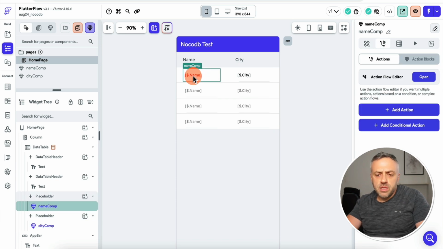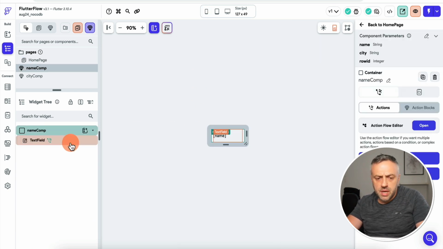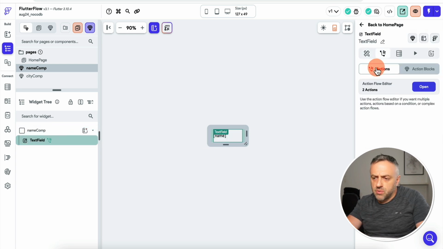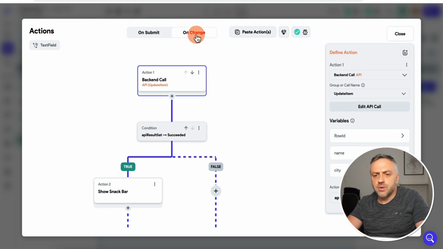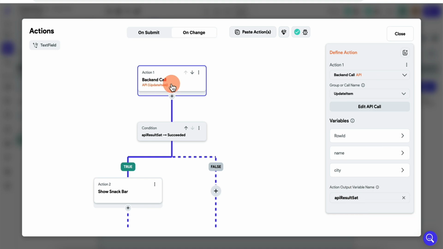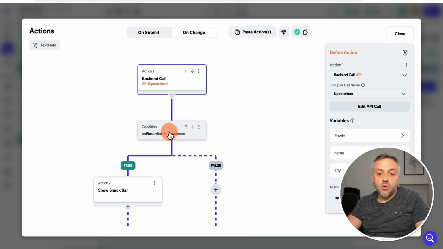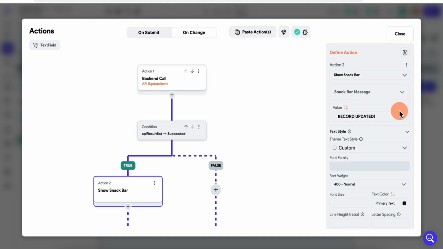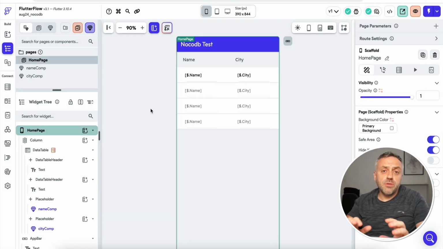Now, for the individual input fields here, as the user is changing the field, I have an action that gets triggered on change. So anytime the user changes one of the cells, I have a backend call and I'm passing the row ID, the name, and the city back to the backend, so that it knows exactly which data to change. Once the call has succeeded and the data has changed, I'm just showing a simple snack bar that says record updated. And that is pretty much all you need to do for your app to seamlessly interact with your NoCode DB backend.